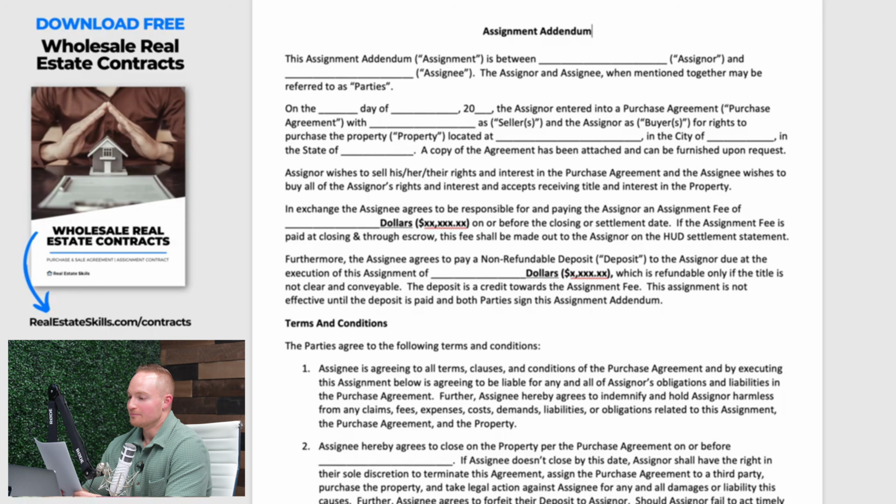So the assignment addendum is between the assignor, which would be the contract holder. Let's say Tim is the purchaser on the purchase agreement, and then me, Ryan, I am the assignee. Let's say I'm the end buyer, okay? So you're the assignor, I'm the assignee. We put our names there or our business entities. So your name needs to match what's on the purchase agreement because that's who has the right to buy that property. So the assignor and assignee, when mentioned together, may be referred to as the parties. So we are now the parties of this agreement.